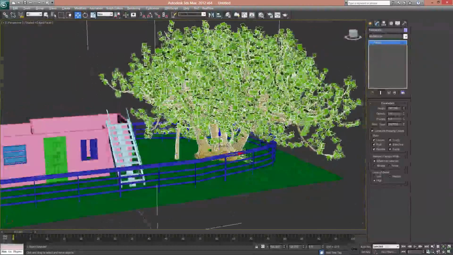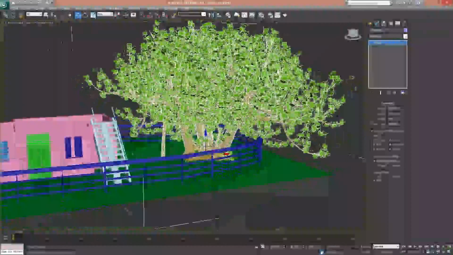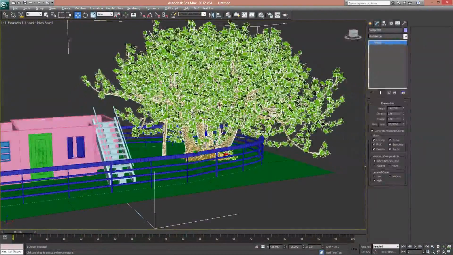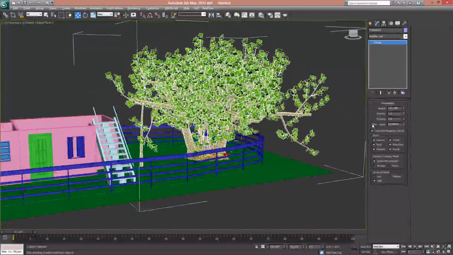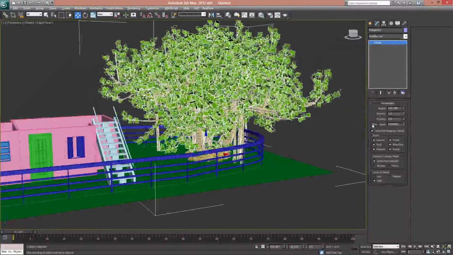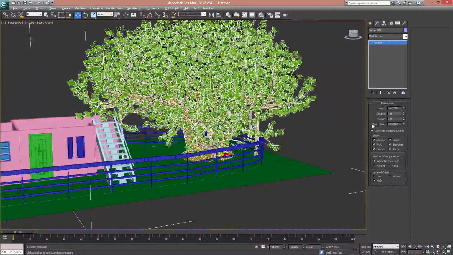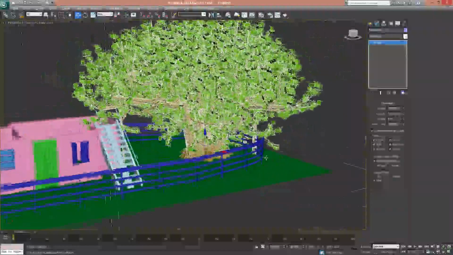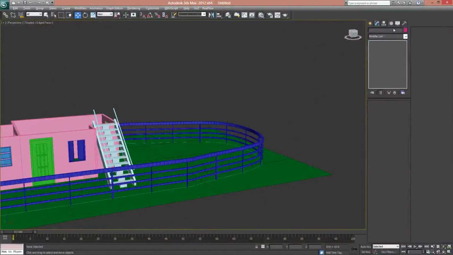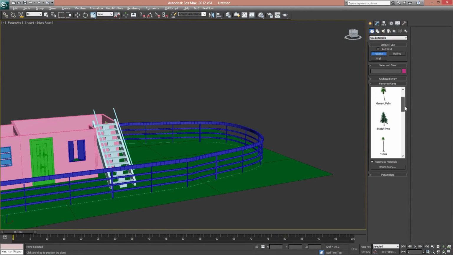Now, the cool thing about the foliage tool is it's procedurally made. So you can go in here, and if you go to seed, you can just make a random generated tree. Every time you click this button, it's going to randomly generate it. So it's going to look different every time. Let's try a different tree. Let's try American Elm, which is my favorite.